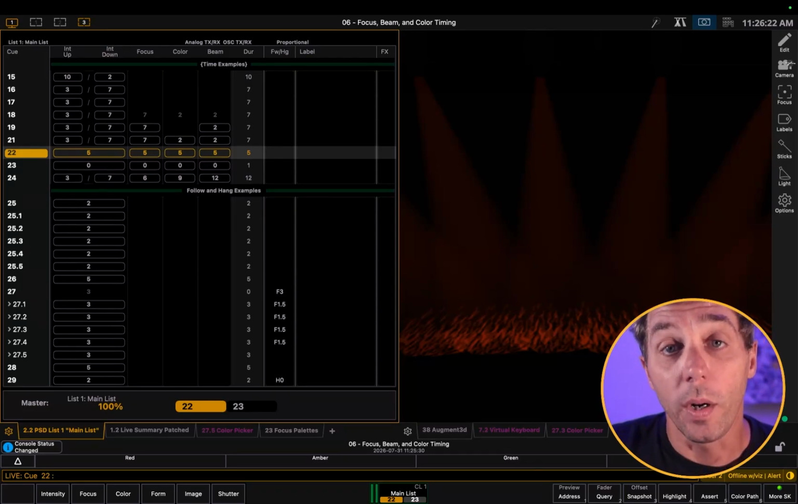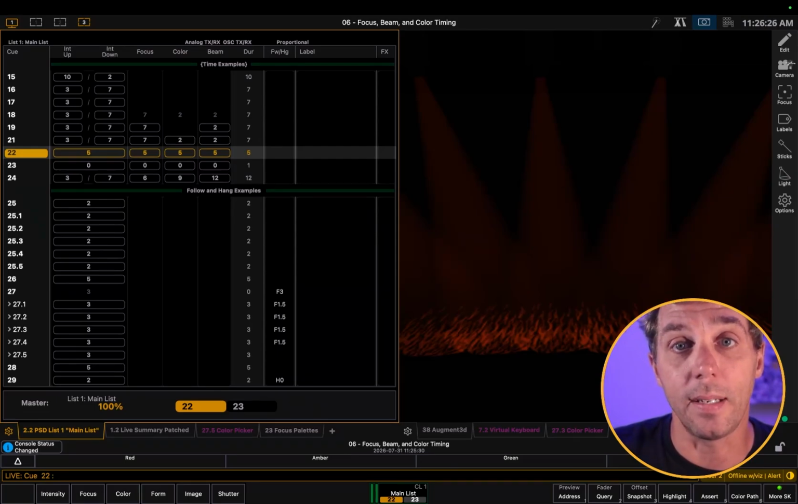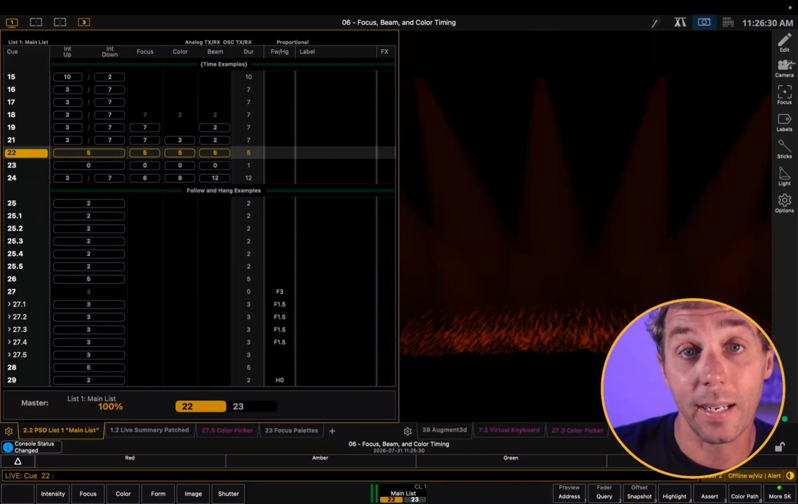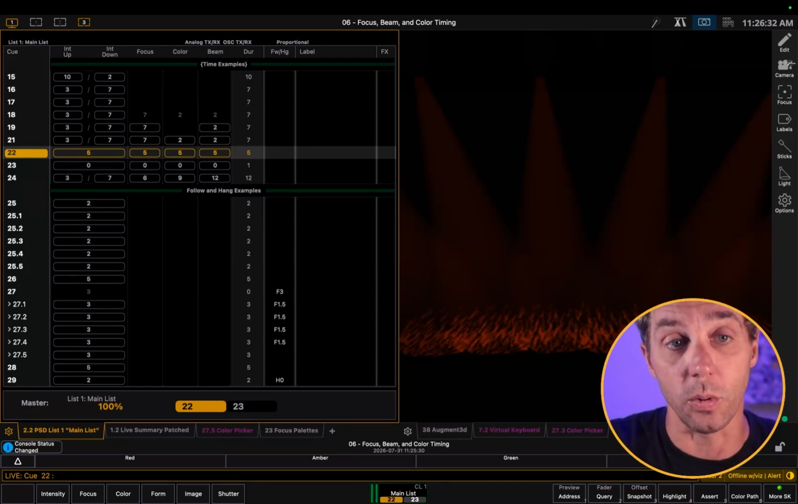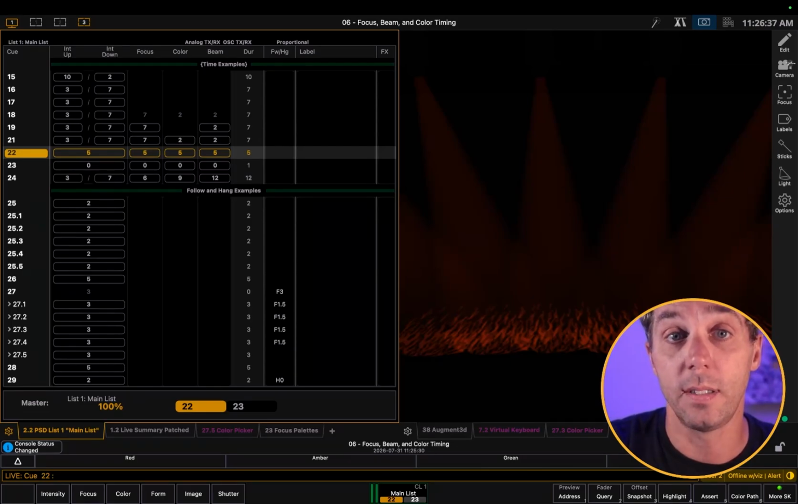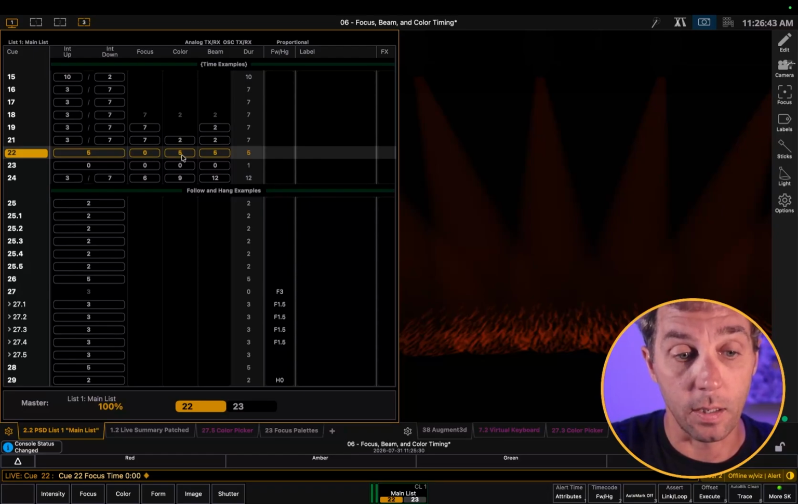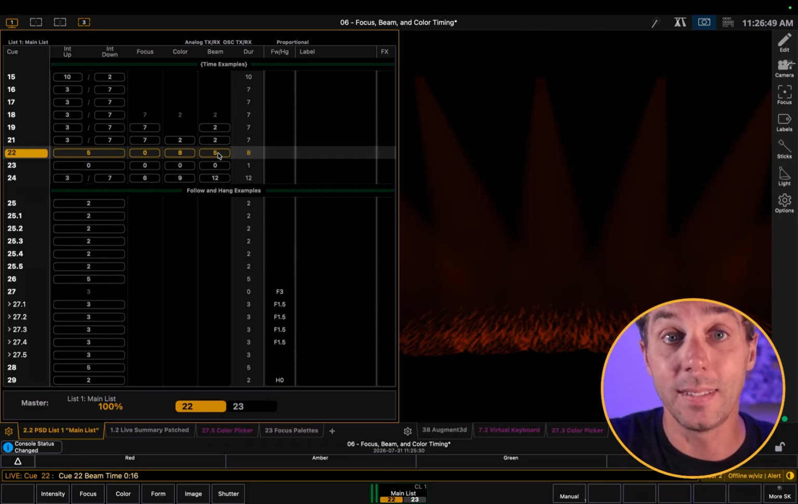We can change the timings of each of these by tapping the time button to toggle through them, or we can always click on the times individually. So let's try changing Q22's timing. I'm going to click on focus here. I'm going to change that to 0. I'm going to click on color. I'm going to change that to 8. I'm going to click on beam and change that to 16.